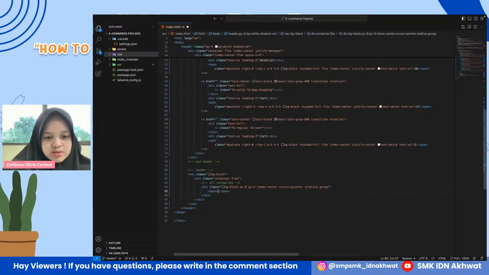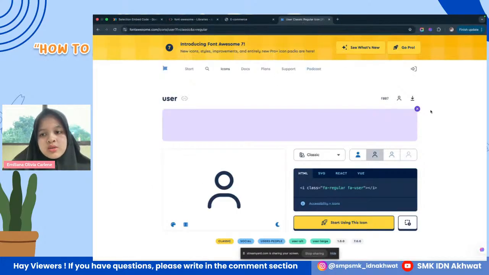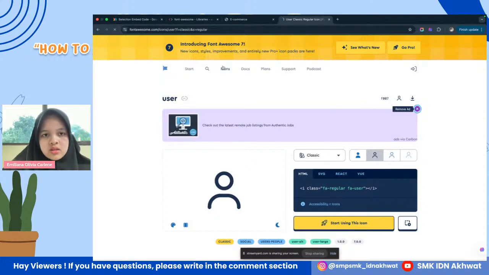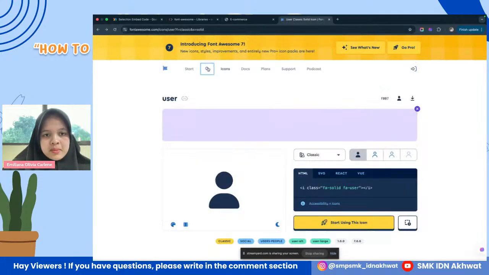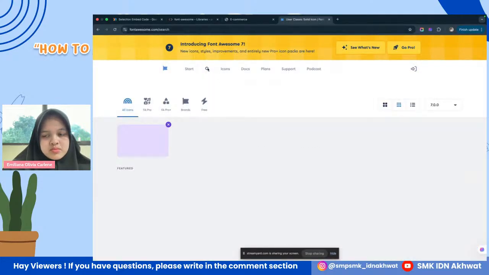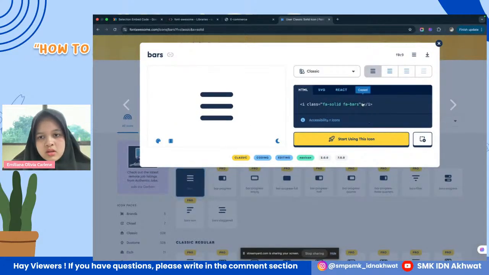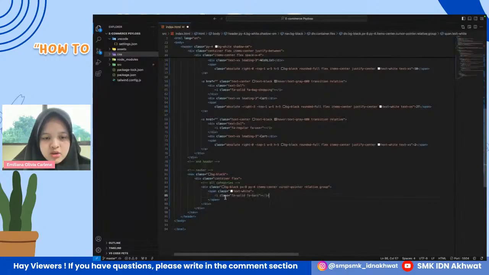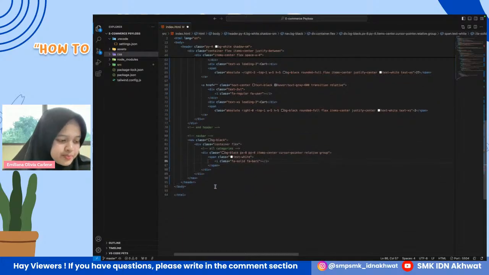And for the text, we're using white again. Pen class text white. And for the icon we're using icon 2 here. We're using bars. Wait. This one. Actually, there's the drop down here, guys, but I won't make the drop down because it will take a long time.